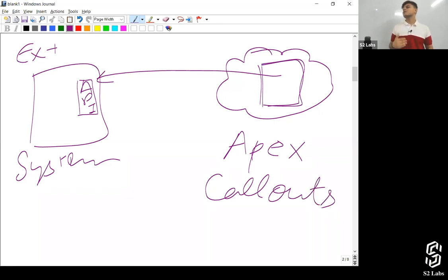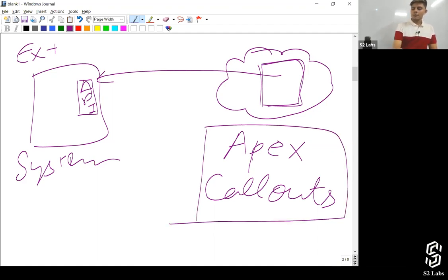So earlier what we discussed was creating an API, that was Apex API, creating an API using Apex. But now what we're talking about is calling an API inside Apex, right? And that's what we call Apex callouts.